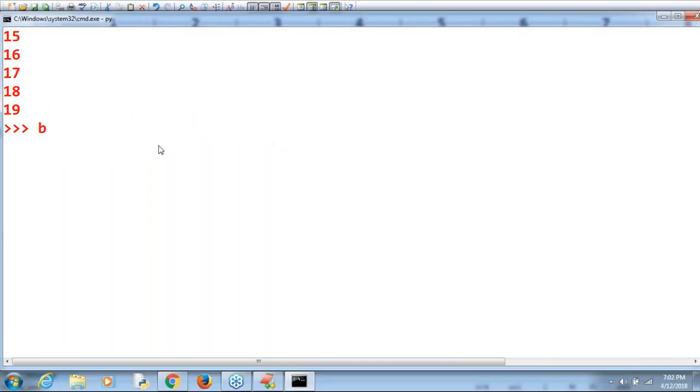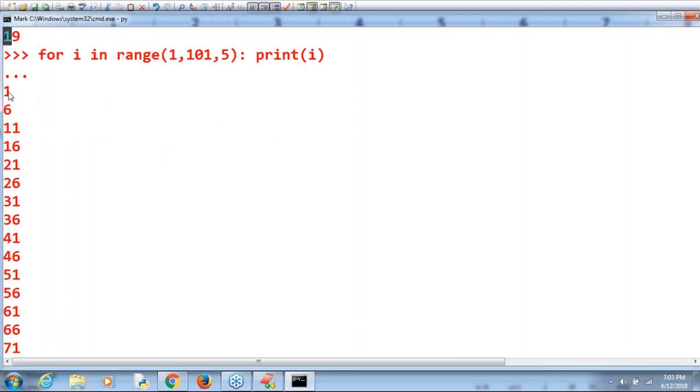Just have a look once. Let me take range of 1, comma 101, comma 5, sir. For i in range, can you please print i value? Have you observed? It starts from 1. After 1, it's going to increment by 5. 1 plus 5, its value is 6. 6 plus 5 is 11. 11 plus 5, its value is 16.